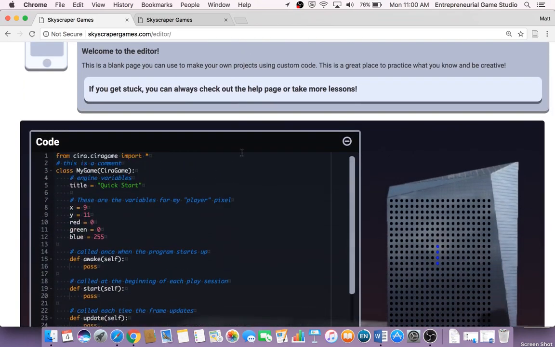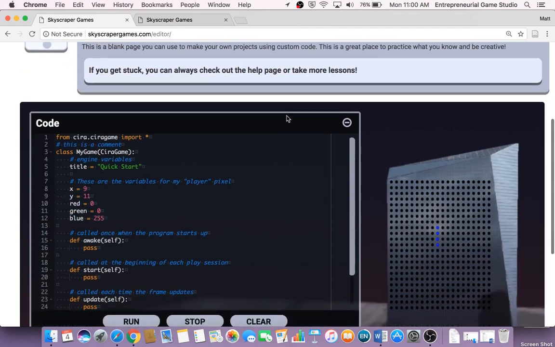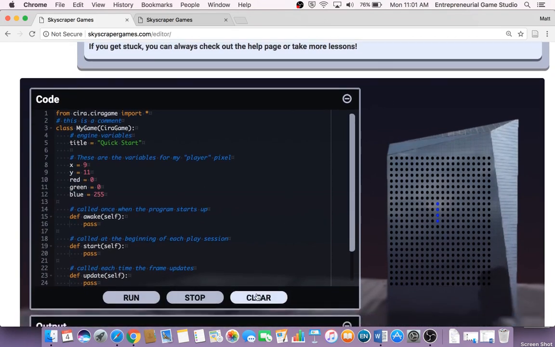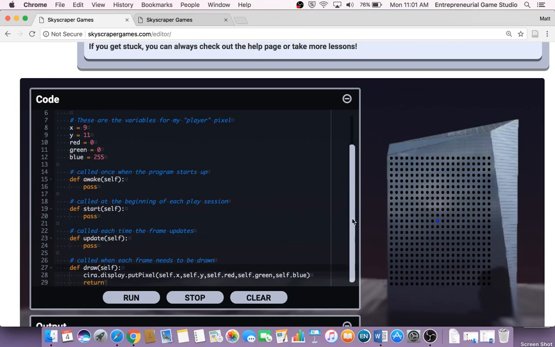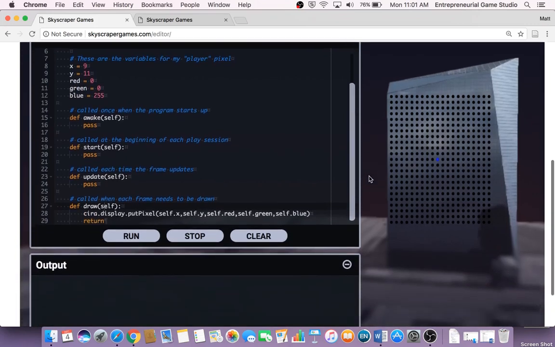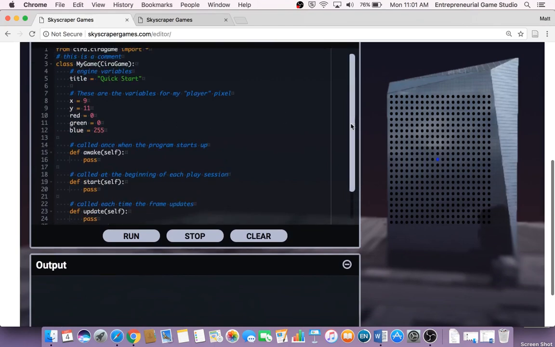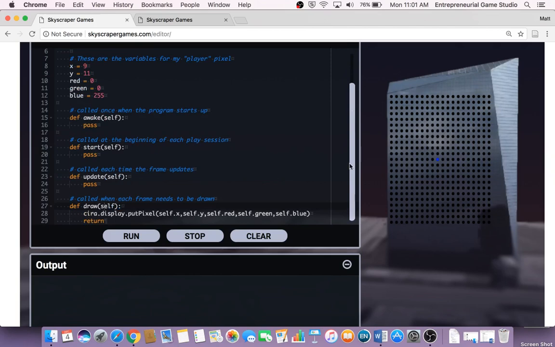So if you didn't do Lessons 1 and 2, either go back and do them, or open up the Quick Start Lesson 2 file from the website. Now, you can see I've got my code here. And last time we put in these variables, X, Y, red, green, and blue. Now this time we're going to start using those variables to move this blue dot around.